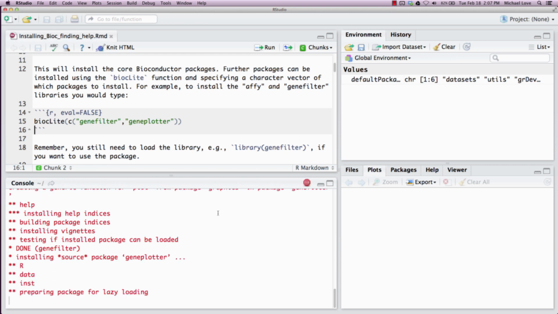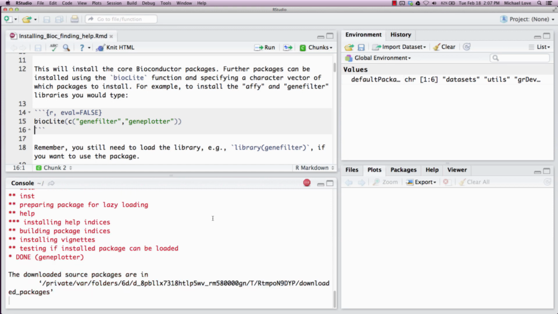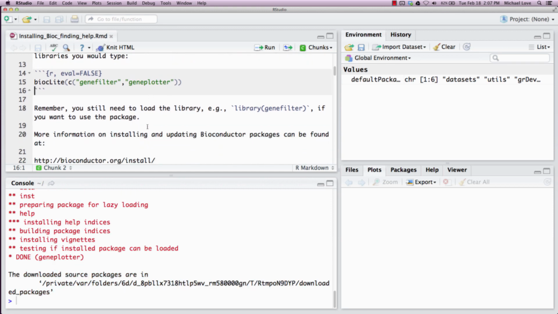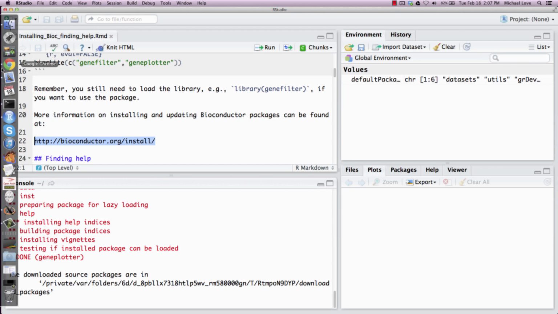So then the packages are still waiting to be loaded. Now, if you need to use the packages, they're not loaded, they're just installed. And you need to then load the library using the library function if you want to use the functions in the packages.